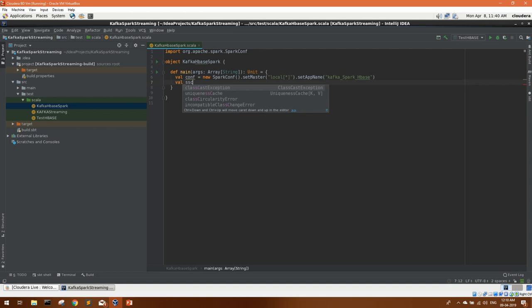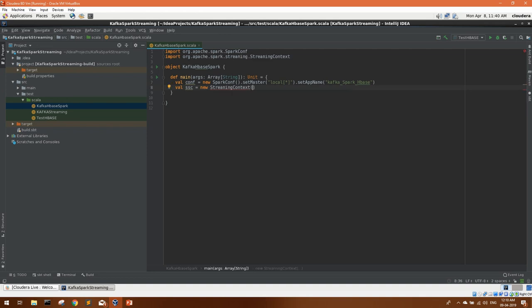Now let's initialize the Spark streaming context. This will take the configuration object and the time after which the streaming context will listen to the input. Let's give 5 seconds. Keep pressing Alt Enter or right click to import the necessary libraries. Now our streaming context is defined.